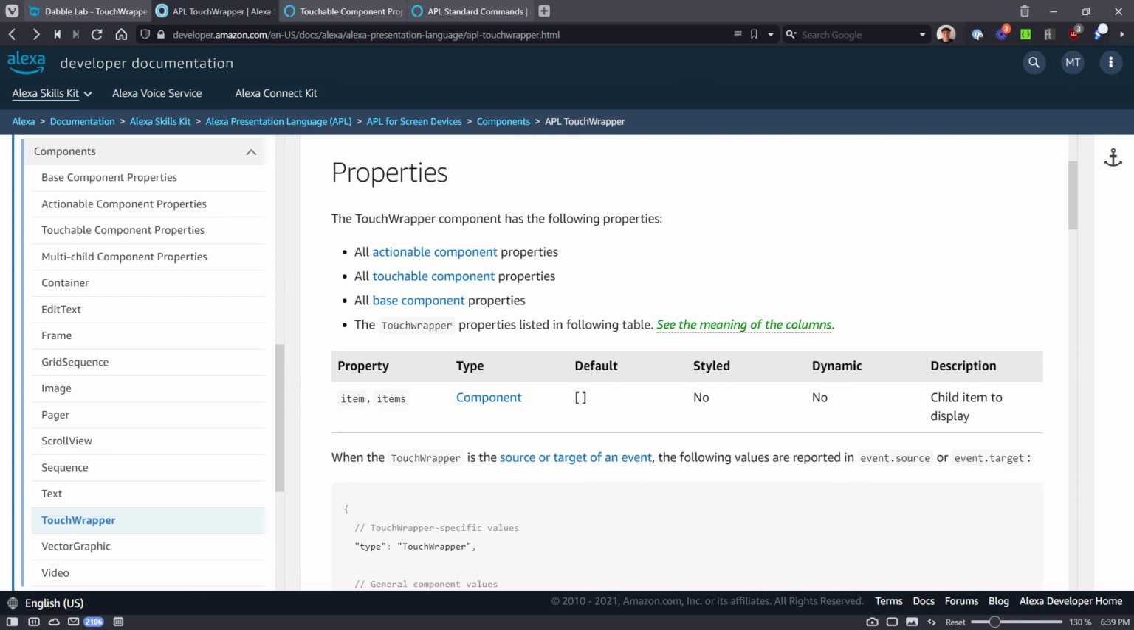In the next video, we're going to look at the ScrollView component. So this is more about layout and how things interact.